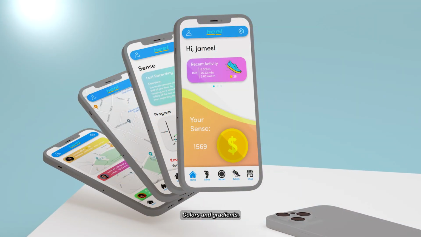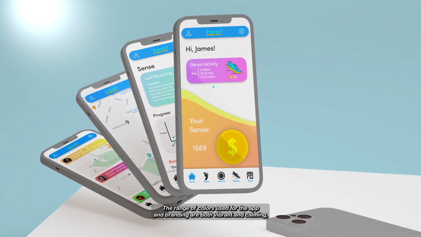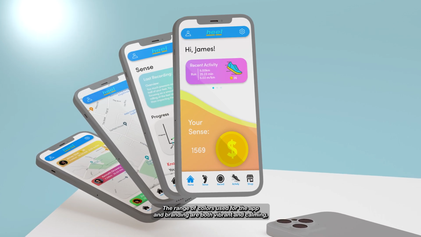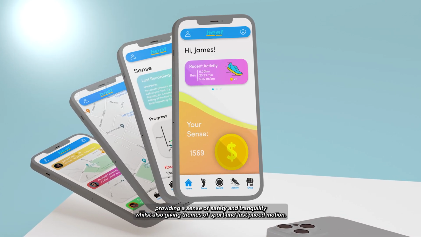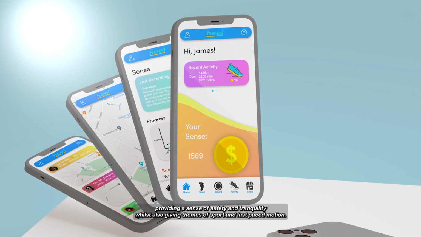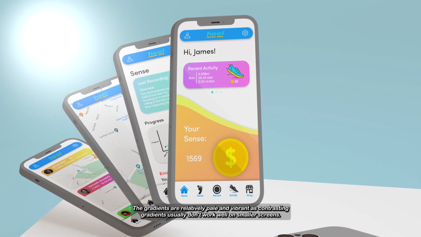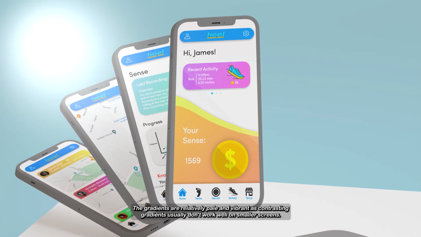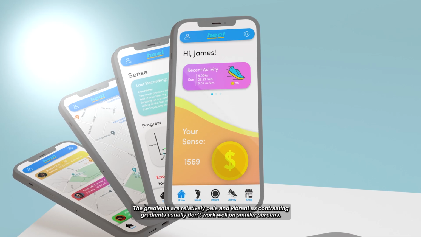Colours and gradients. The range of colours used for the app and branding are both vibrant and calming, providing a sense of safety and tranquility, whilst also giving themes of sport and fast-paced motion. The gradients are relatively pale, as vibrant and contrasting gradients usually don't work well on smaller screens.